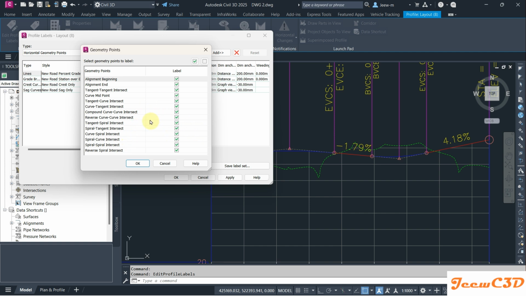you need to enter in the labels. So these are the labels I talked about a little bit earlier. So alignment beginning, alignment end, tangent, tangent intersection, curve midpoint likewise. If you want to remove any of these geometry points, you can uncheck these labels. Otherwise, you can make them turn on fully.